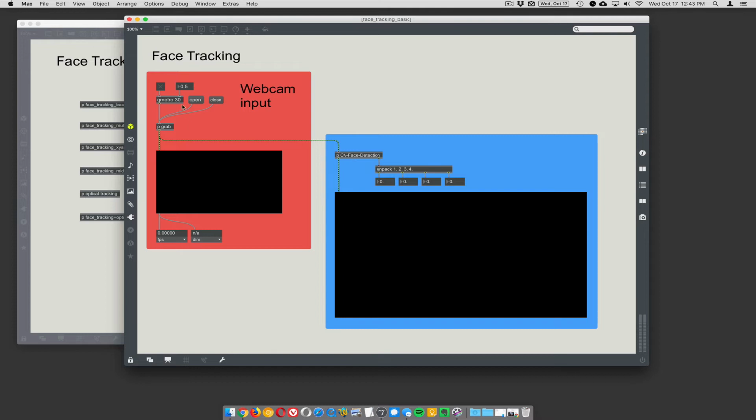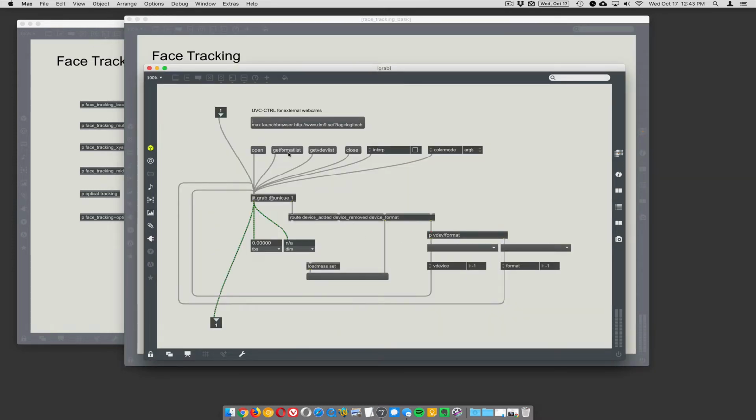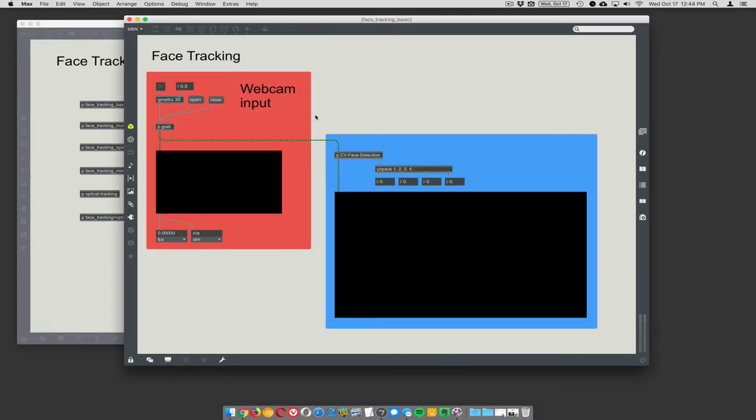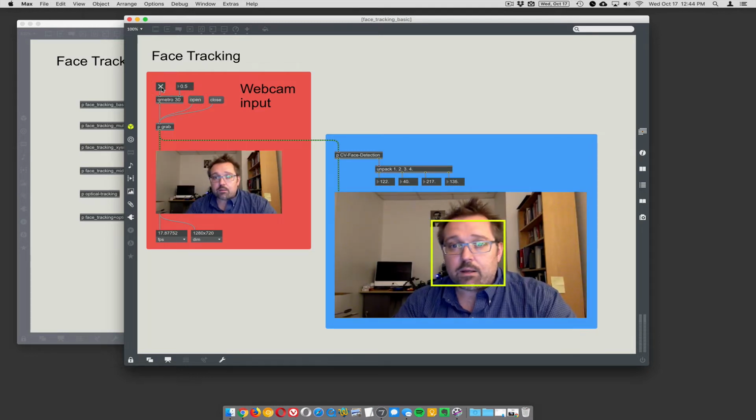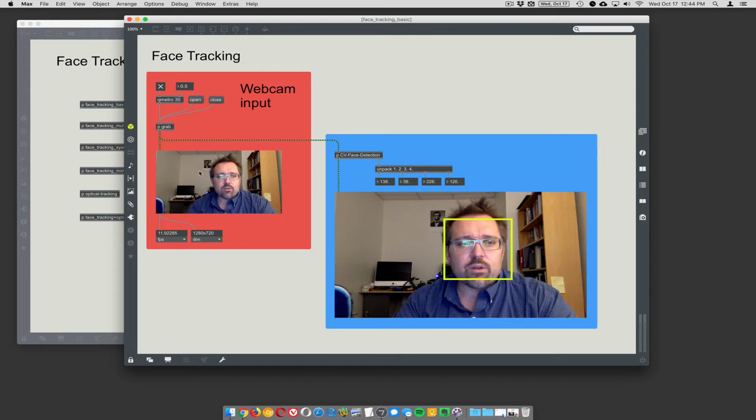So we've got our webcam input, which is the same as what we've been doing in previous screencasts. This one is geared towards using the external webcam, so there's the get format list and the get dev list for getting different devices if you have external cameras connected. But we're just going to use the internal one for now. I'll hit open there and then turn on the metro, and it's working. So grab is sending out video frames to here just so we can see the live input, but it's also sending it to this subpatch called CV Face Detection. This is something I made.